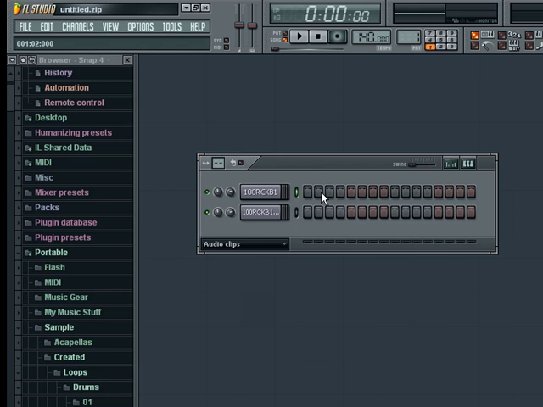Now you should have a thorough understanding of how to most efficiently add audio loops to your step sequencer and playlist for the best results. Thus ends our lesson on using samples and loops in the step sequencer and playlist.